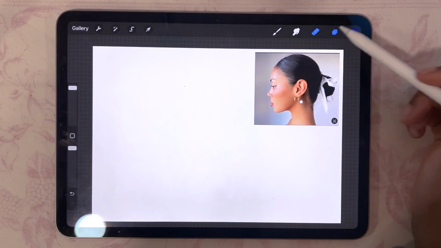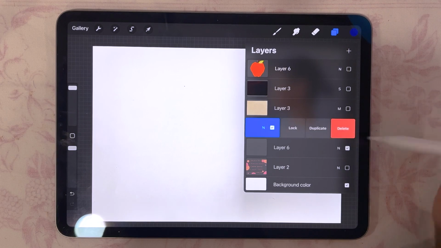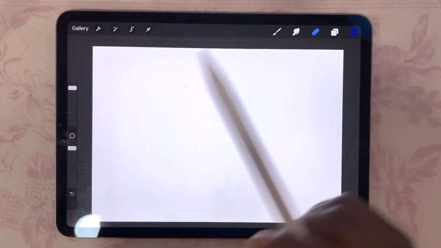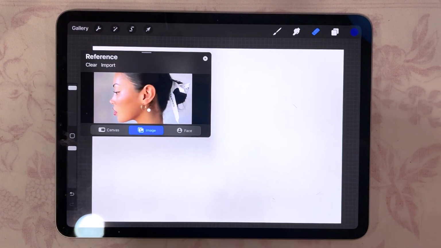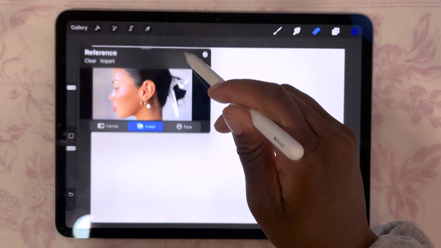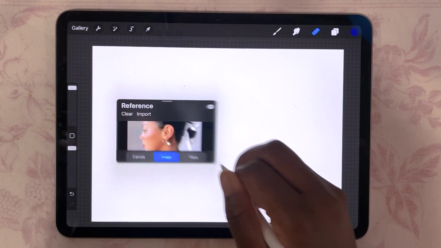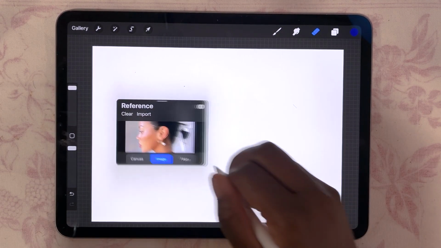Okay, but Procreate has a feature where you can get rid of that. They have a feature where you can actually have a reference photo right here, and you can move it around the screen just like this. Yeah, you can resize it like this.